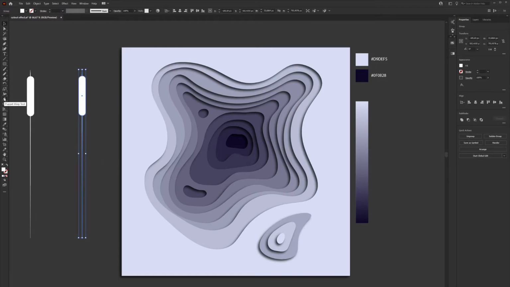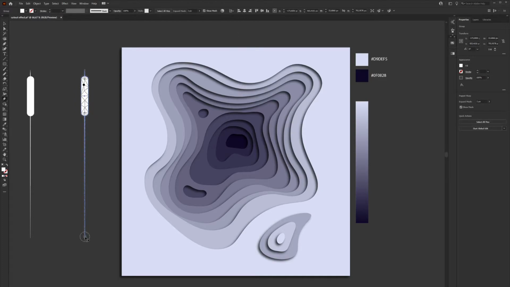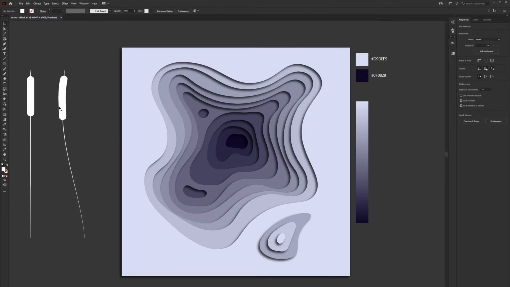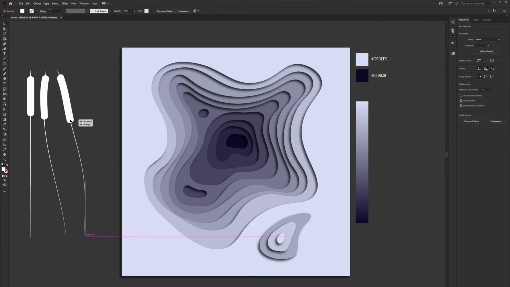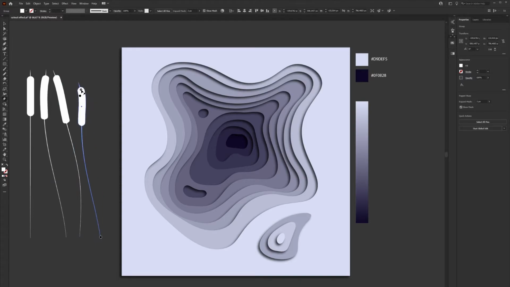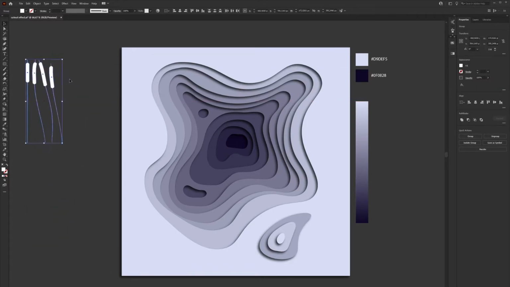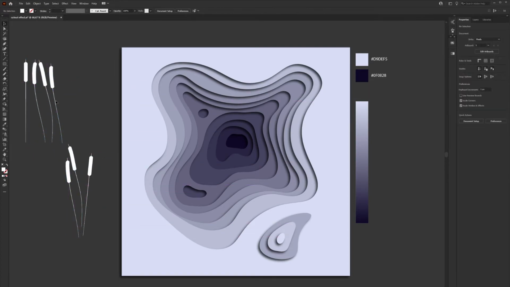Going to select the puppet warp tool, clicking on top of my object and adding one point for the bottom. Clicking and holding the node and moving it. You can create some more nodes for different variations. I will create more. Okay, by using these objects, I will try to create a plant.